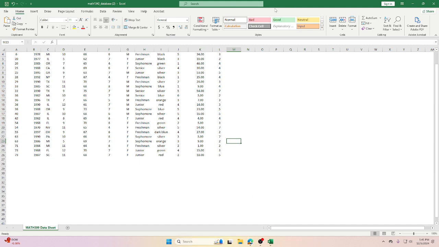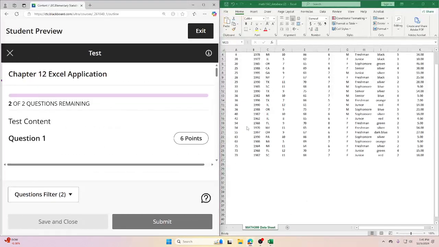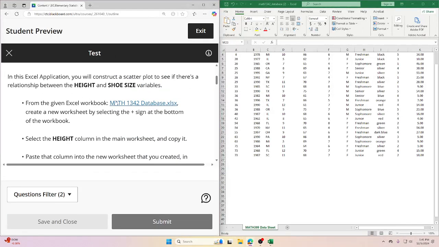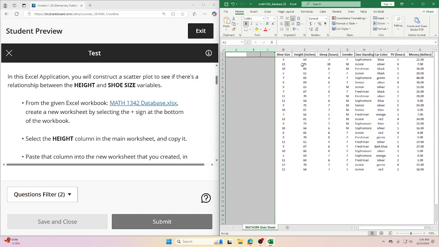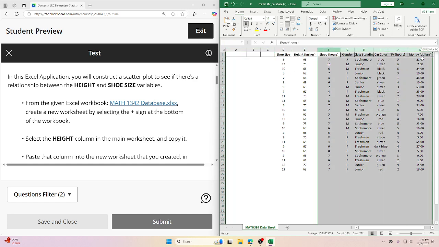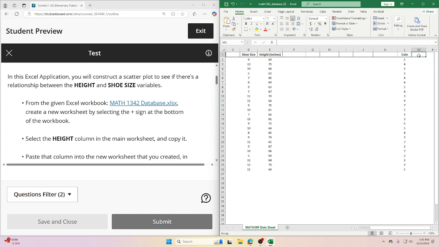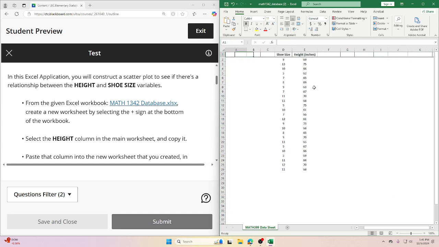Okay, so let's go through and see what they're wanting us to do. They say we want height and shoe size. So in a way, I'm going to get rid of everything else. You don't have to do this, but I'm going to just because it kind of cleans it up. Okay, so I got only the height and the shoe size left.